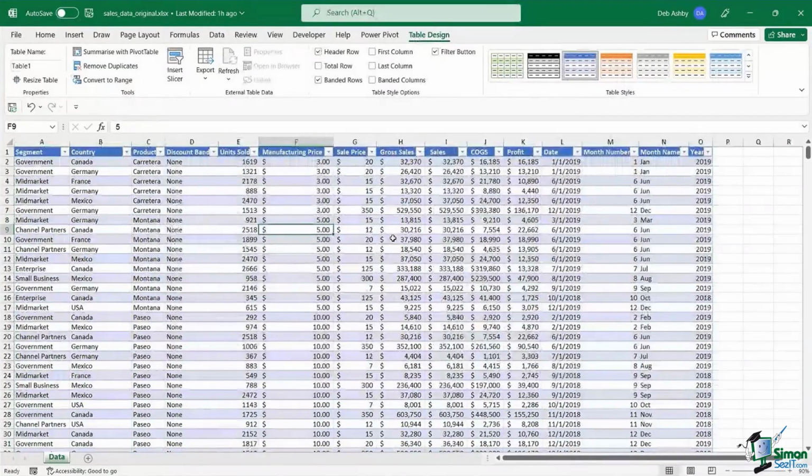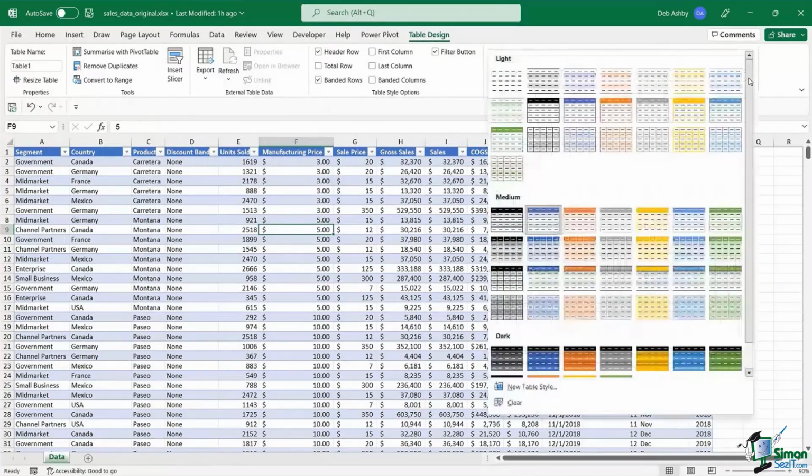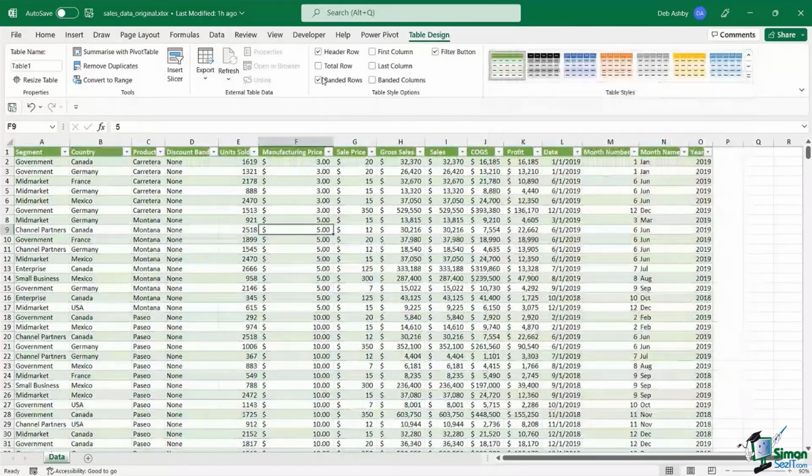Now notice what happens as soon as I do this, I now get a new ribbon called Table Design. And we can see that at the top here. And this is where I have all different kinds of tools for my table. So if I want to change the color of my table, maybe I don't like this style particularly, I can change it from there. I can add a total row, things like that.